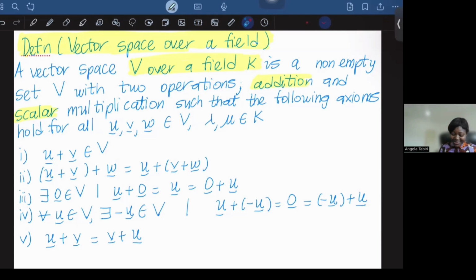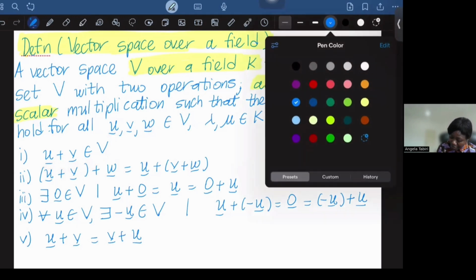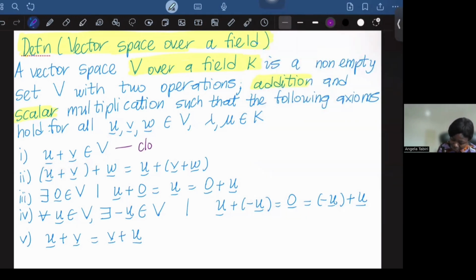Now, if you add two vectors, you want to stay in that set V. So if you pick three elements U, V, W in V, and you add them, you want to stay in V. And if that property is satisfied, that's what we call the closure property.